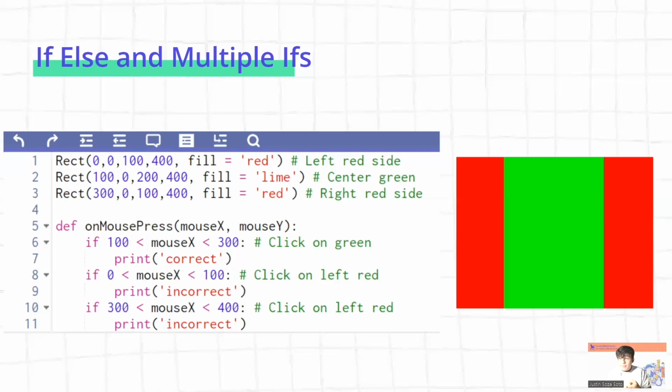One checks if we clicked with an x value from 100 to 300, which is our correct zone. Another case checks if we clicked with mouse X from 0 to 100, which is going to be our left red sidebar, and a third if case checks if we've clicked from X equals 300 to 400, the right red sidebar. This code will work. Clicking on the red zones gives us an incorrect in the console, and clicking in the correct zone in the green will send a correct to our console.